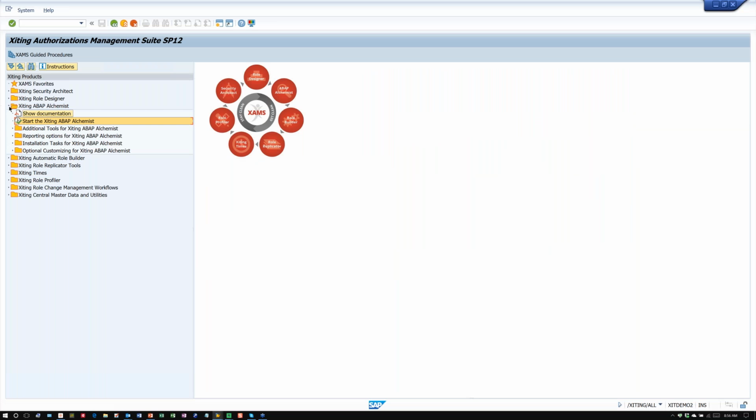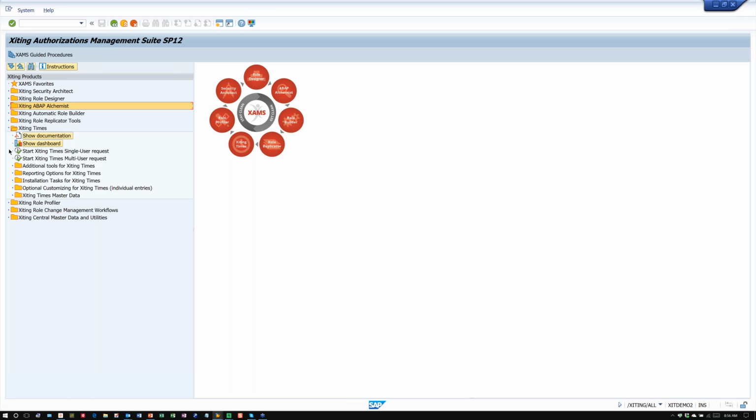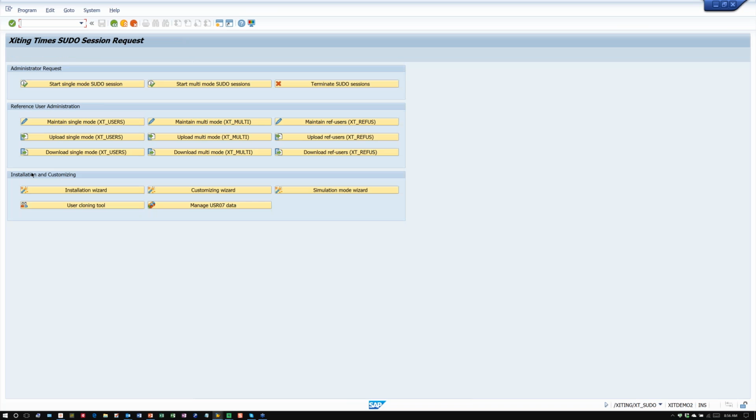First thing we're going to do as an administrator is we have to set up, we're going to look at the productive test simulation first. So we're going to go into exciting times, because this is where we control the actual tests and the go lives. Okay, let me go into the additional. Okay, so this is our configuration as an administrator. This is where you go to configuration. So we have install wizards to help you install it, customizing wizards, simulation mode, user cloning. You can clone users with this.